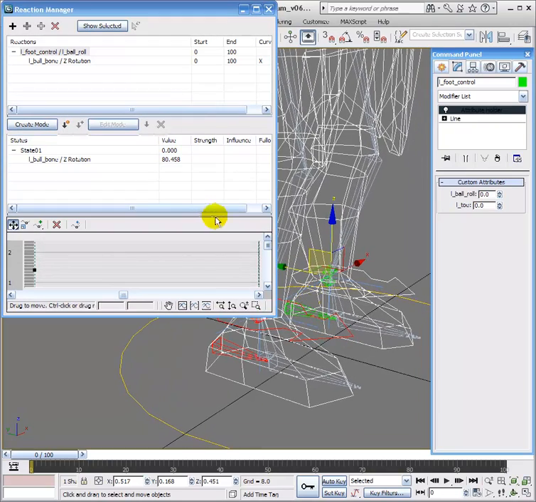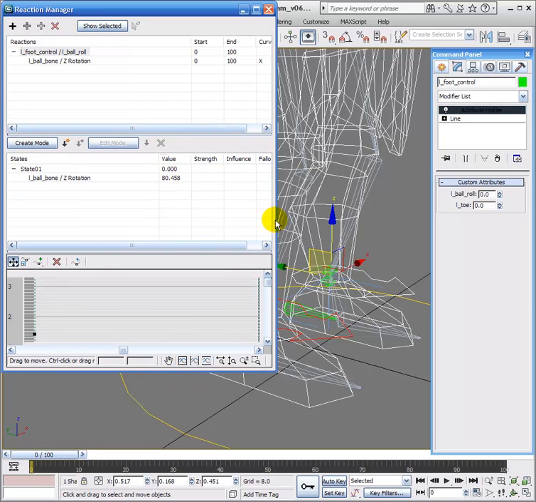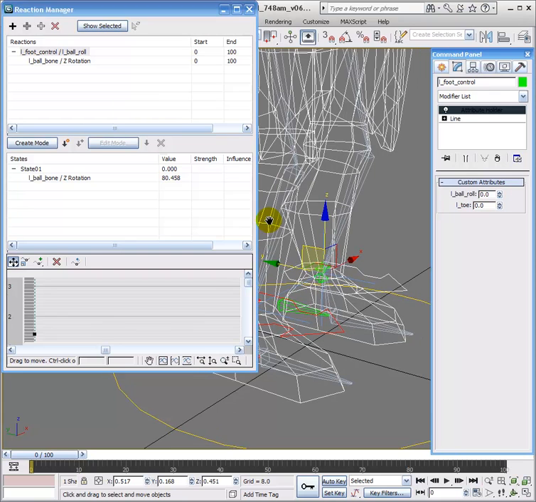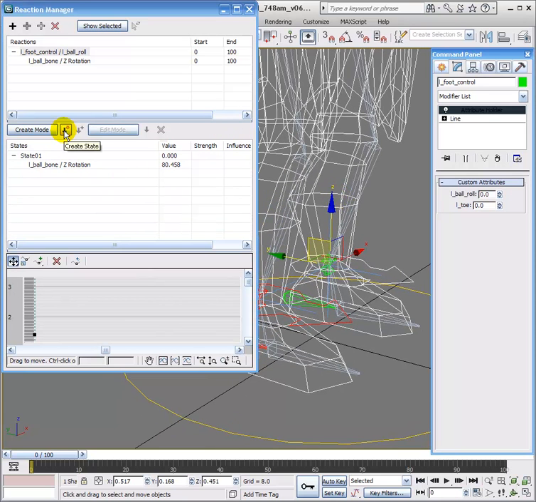Okay, so now that I've got that in there, I've got to go to, let's see, I'm going to have to move this down just a little bit, maybe like this. Sorry for the cramped space. And what we're going to do is, first we're going to go to create state, and I think we're just going to leave this one where it is. So the value is going to be 0, and the L ball rotation of that bone is the value of this.